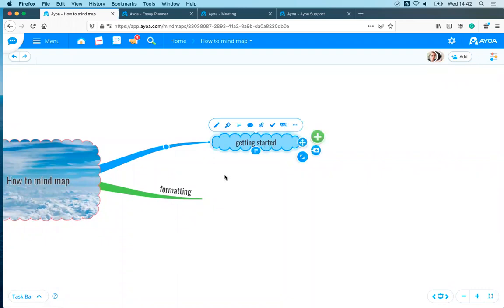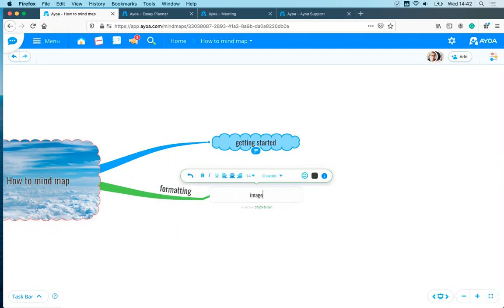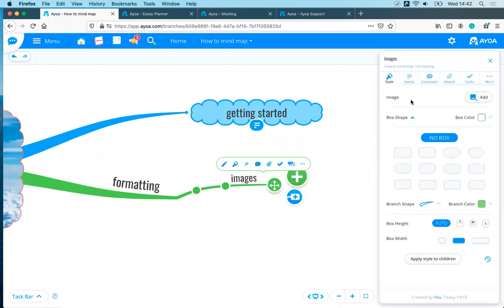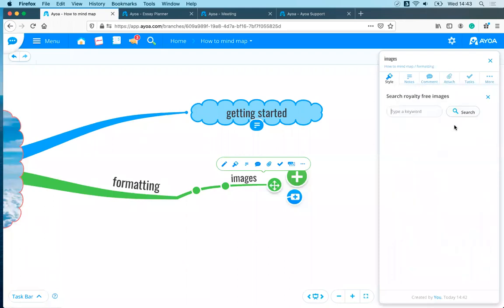So you can also add images. And to add an image, again, just go to this paintbrush. And just like we had in the central idea, right at the top, we've got image and add. So you can either upload an image from the device that you're on. You can add an emoji icon. You could even draw an image in Sketch, or you can search for a royalty-free image here.